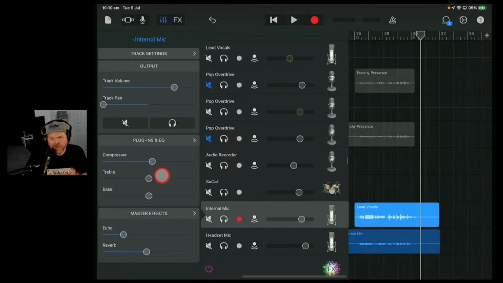Now, we need to do some EQing. We need to play around with some things there to get that happening as well. So I think that's pretty darn cool. Let's give you a few more tips here around microphones.